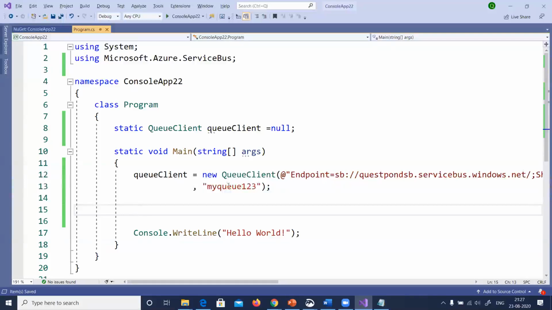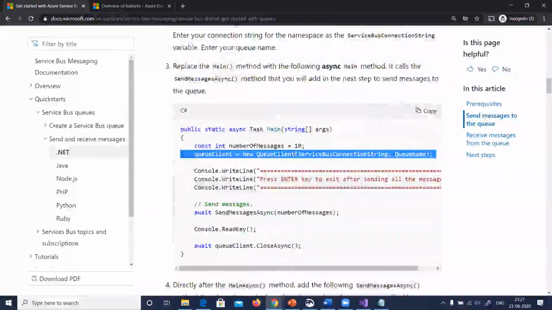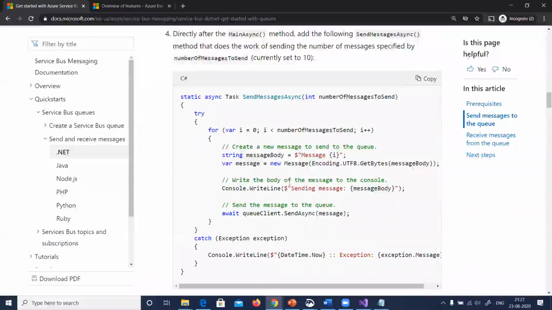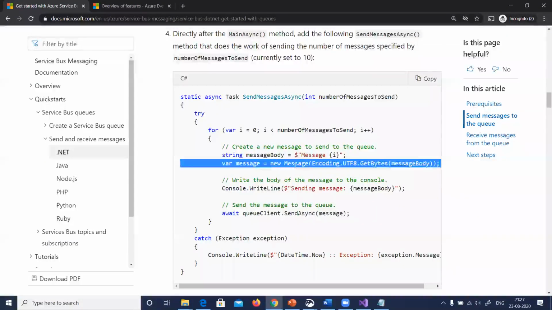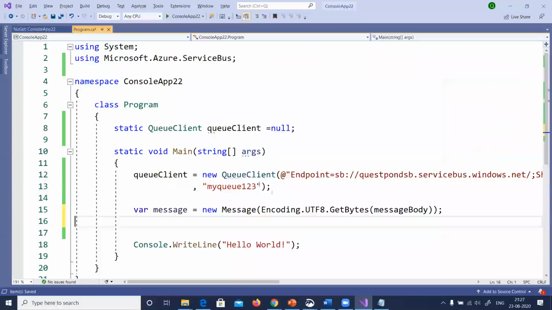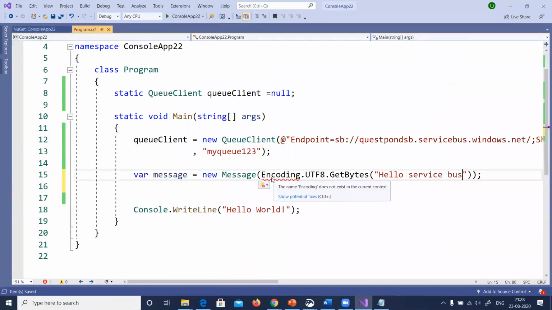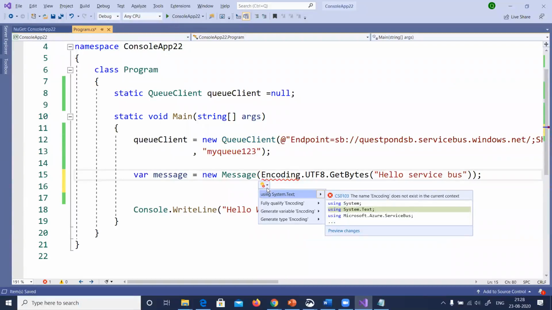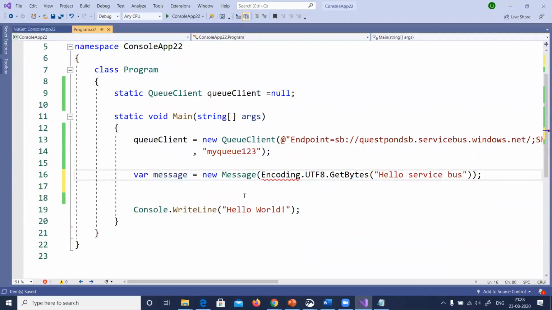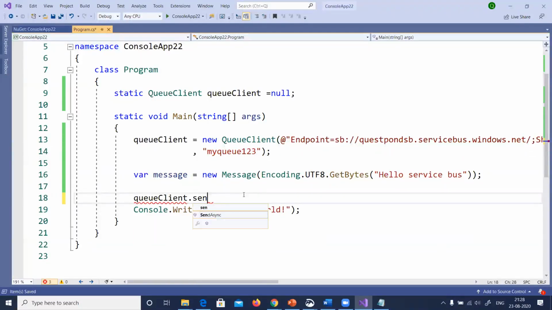Now we want to go and send a message, right? So let's see what kind of code we need to write. So here it is, you have to first create a message, and then say queueClient.SendAsync. Damn easy, right? So I'm going to go and create a message out here. Let's do that, and I will just say "hello world, hello service bus". And it looks like we need some encoding out here. For using this encoding namespace, remember our good old System.Text from the BCL library. And now this message, I can just say queueClient.SendAsync.